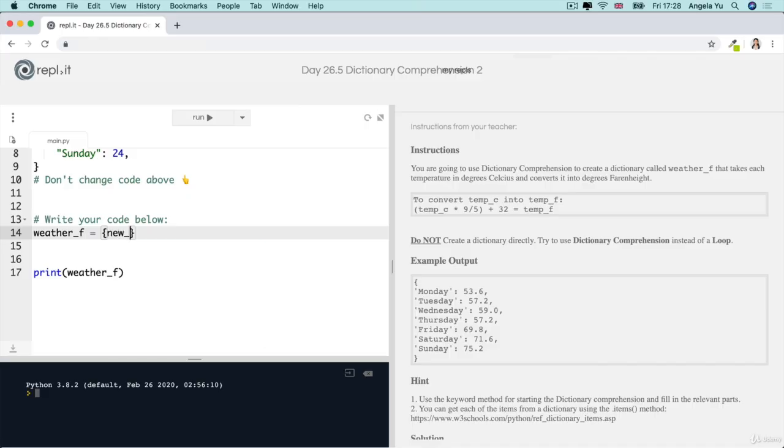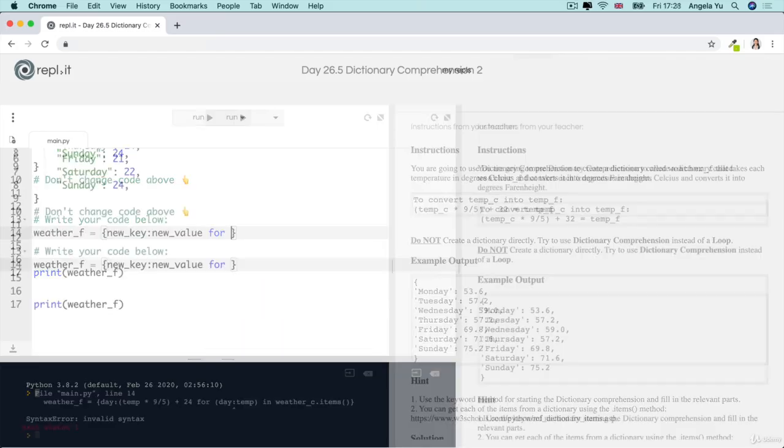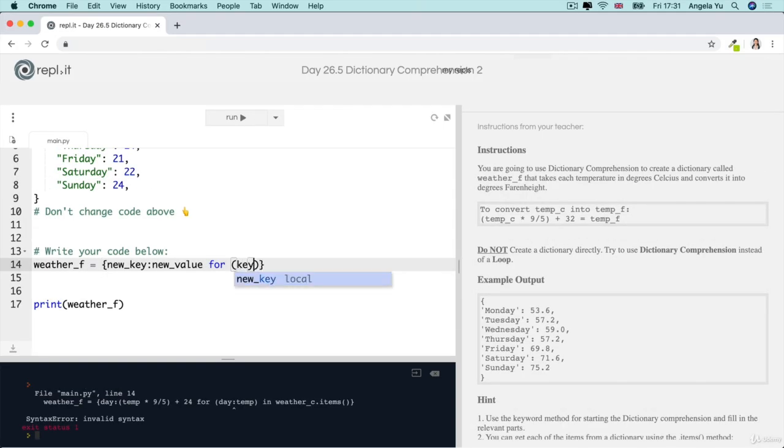So new key colon new value for, and then it's parentheses key comma value. So be really careful here. I've seen a lot of students just use the colon in this case, but it's actually a tuple, so it should be key comma value. And then we specify the dictionary that we want to loop through, and then we call dot items on it. And remember, this is a method, so it needs the parentheses at the end.